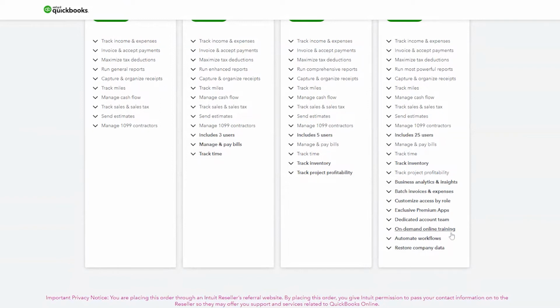You're also going to have a dedicated account team and on-demand training. So videos that are going to show you how to get the most out of your system. There's automated workflows and the ability, and this one is huge, to back up and restore your company. So if you need to make some changes and you're not sure how it's going to affect, and you want to make a backup, make those changes, and then you want to go backwards, you can. But you can only do that with QBO Advanced.